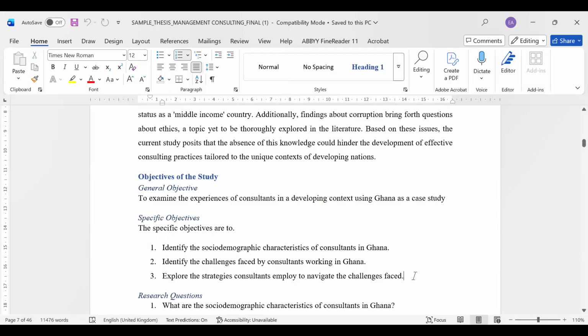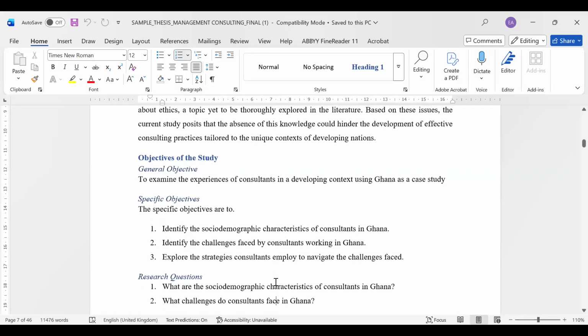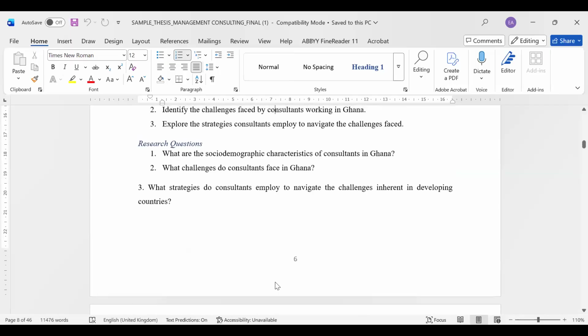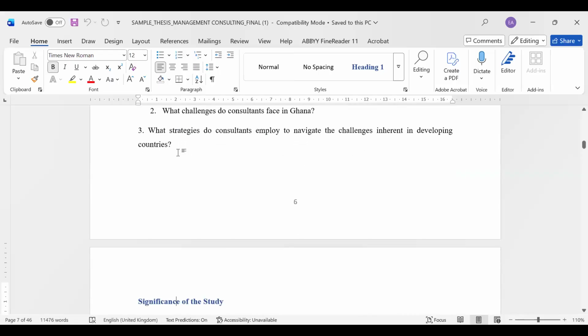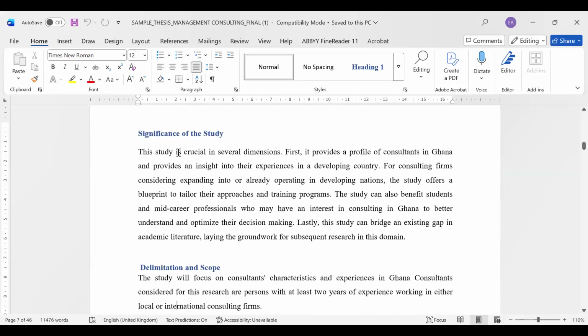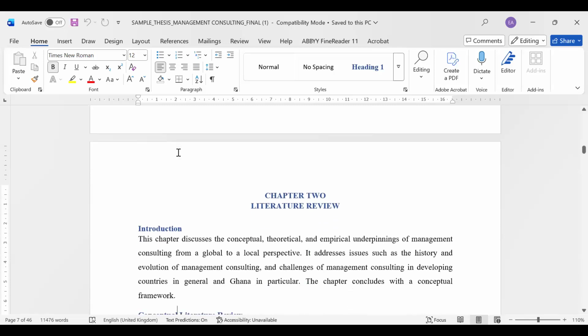I have seen people who have done 2 in the groups. I didn't say anything because I hadn't told you. Now I have told you. So under specific objectives, you write: the specific objectives are 2. Then you number it 1, identify, 2, explore, 3, examine, 4, assess, in that order. Your research questions must follow. They must be a mirror of the objectives. Then significance comes. I've already taught you how to write significance. So we are at chapter 2.